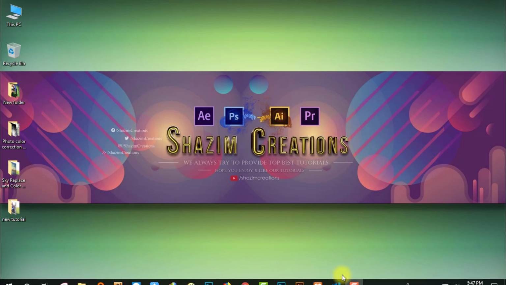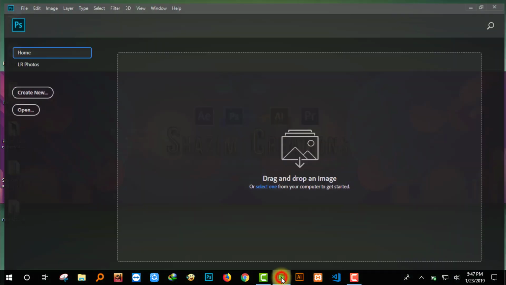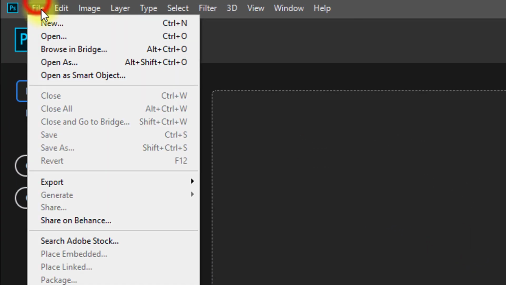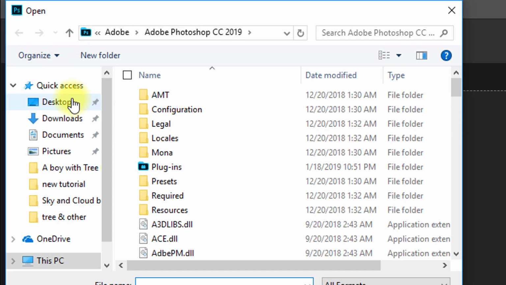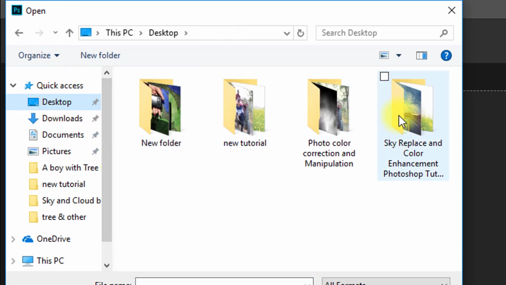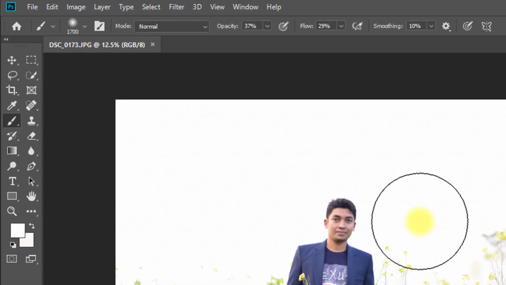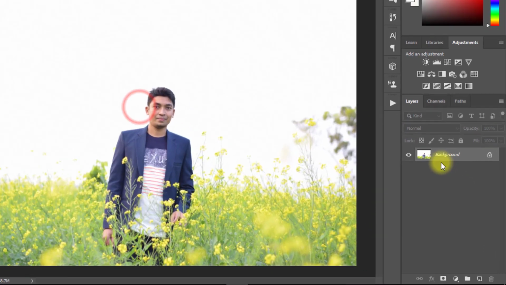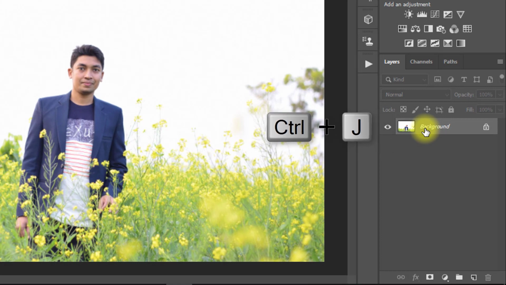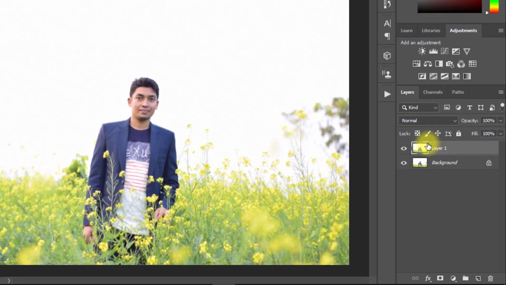In this tutorial, I am going to show you how to change or replace sky easily. So let's get started and stay with me until the full tutorial. At first, open your image. Then go to your layer and press Ctrl J to duplicate the layer.